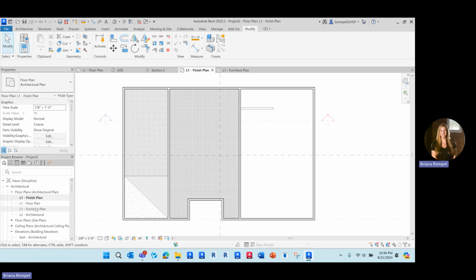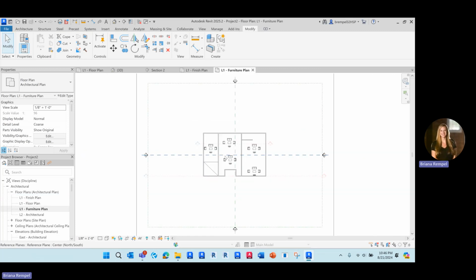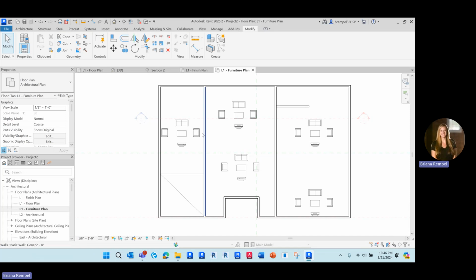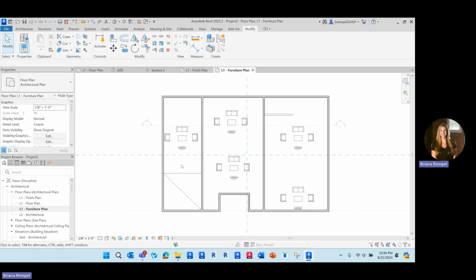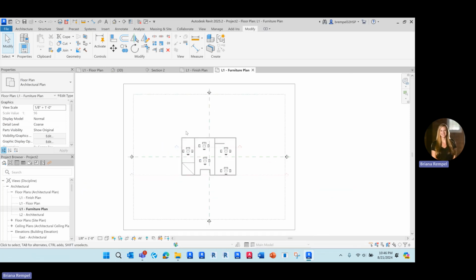So now I'm going to go to my furniture plan. And the furniture plan's actually already set up because of the way this template is done, but we would not show the finish patterns or dimensions or information that we would have on the floor plan. All right, so now we have 3 different views. So now let's talk about getting them onto a sheet.